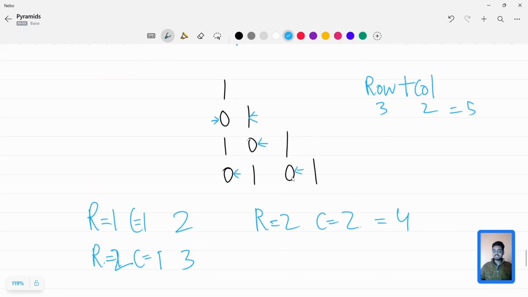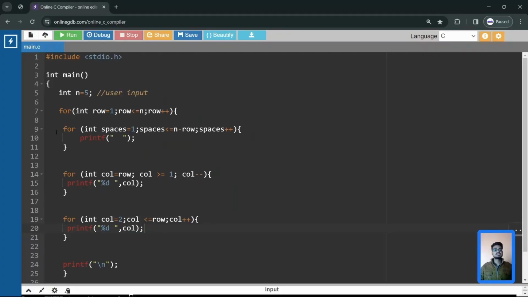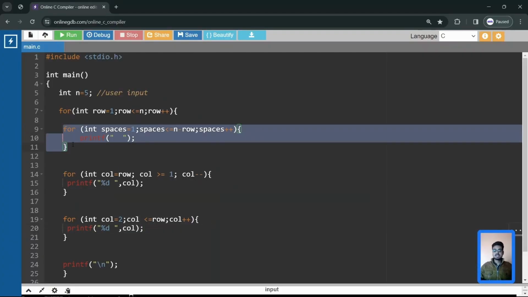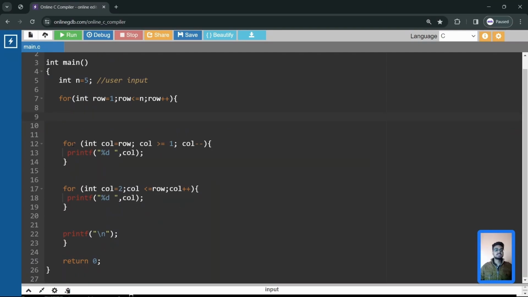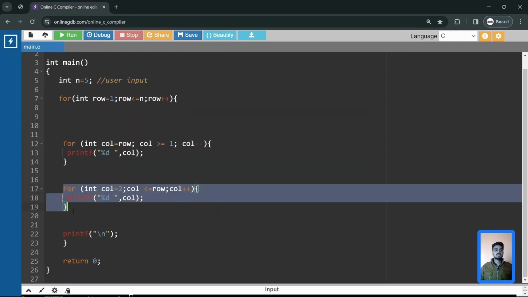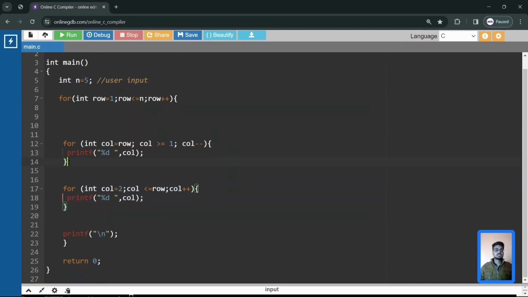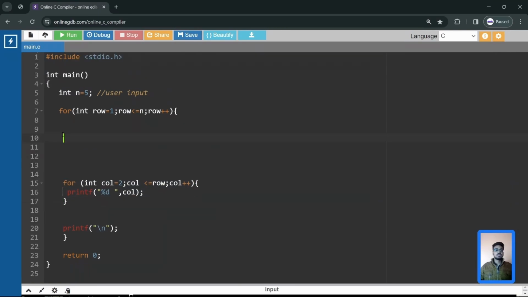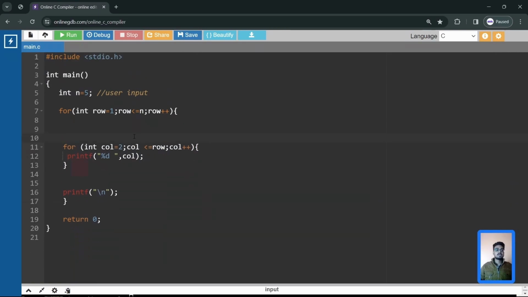So let's see it in action now. What I do here is first I will remove the spaces because this triangle doesn't need any spaces. It is a basic triangle. Then I will remove the extra stuff. Actually I will remove this one and bring this one up, and I will start from column equal to 1. I will also, instead of just column, print column plus row to show you.